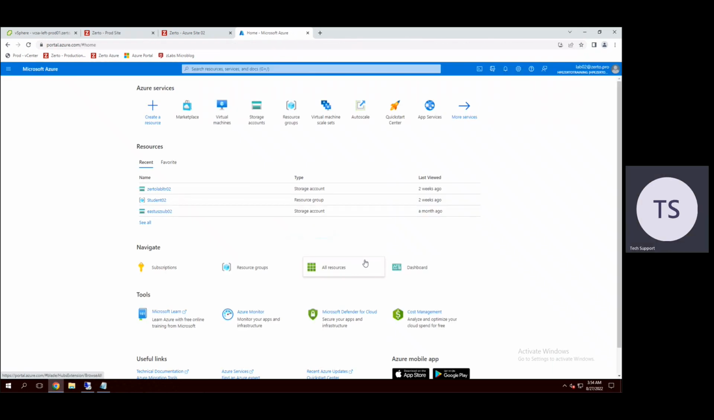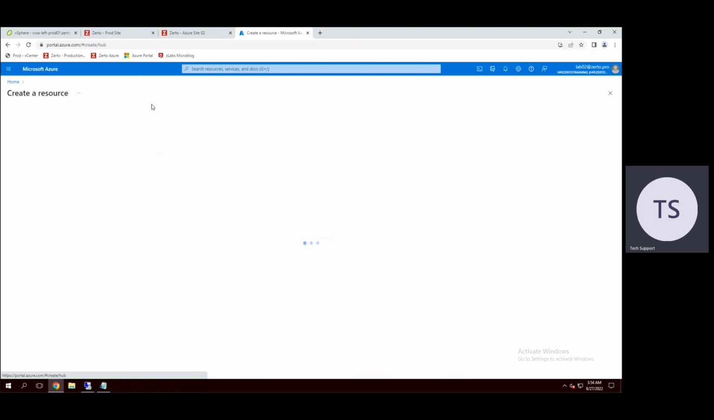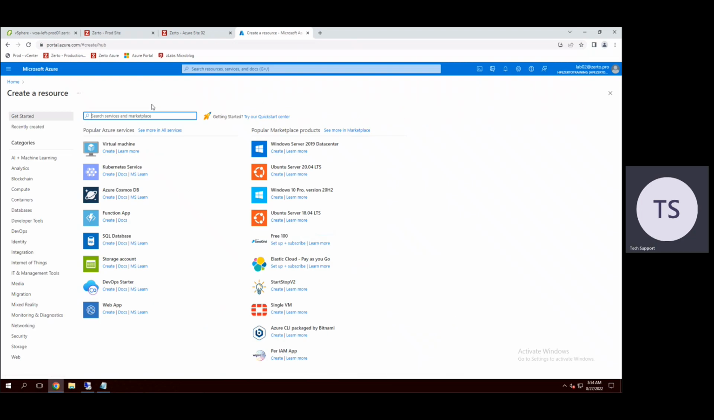Once we log into the Azure portal, if you want to go to the marketplace, just click on create resource. When we click on create resource, you will find popular Azure services. Popular Azure services are mainly virtual machine, Kubernetes, Cosmos and SQL database, storage account, DevOps starter, and web app. Along with this, on the right side, you can see popular marketplace products.